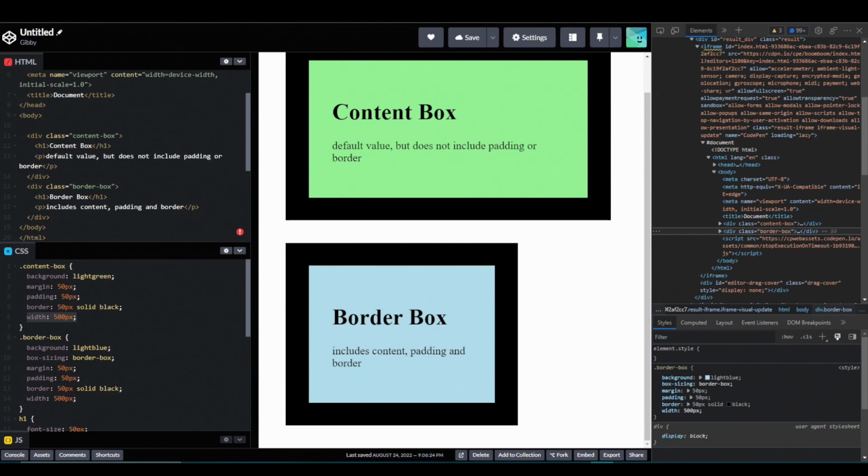So I want to take a look here at how CSS computes the total width and height of an element, and that's using the box sizing property. The box sizing property has two values. The first value, which is the default value, is content box. It's the default value, but it does not include the padding or the border when totaling together the width and the height of an element.